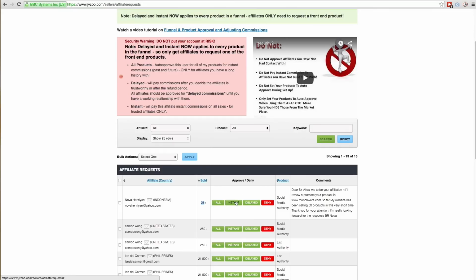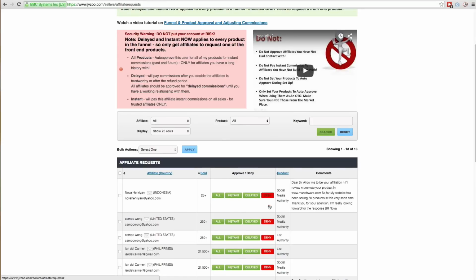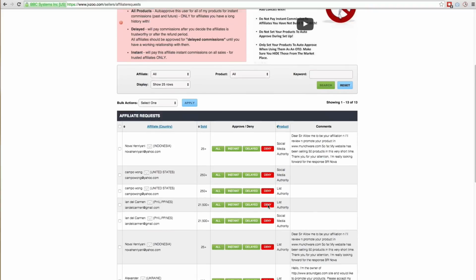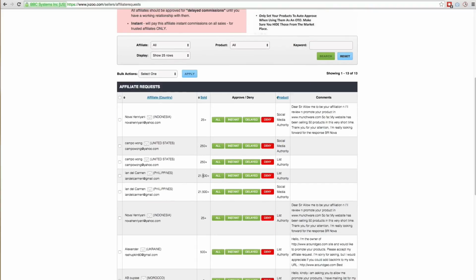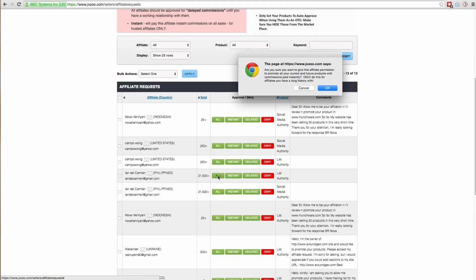You can set it to instant, or you can set it to all. All means they'll get approved for all their products, all your products, that is, and they don't need to request and wait for their affiliate link to be approved right here. So those are the differences. And I can see this affiliate has sold 21,000 plus products before, made 21,000 plus sales. So I would approve it for all.